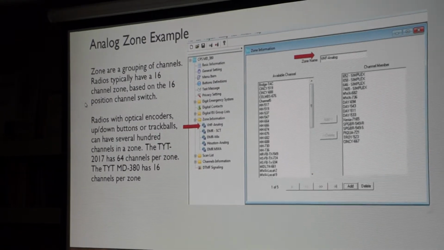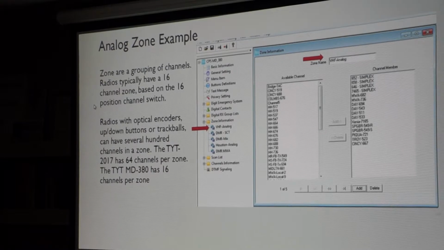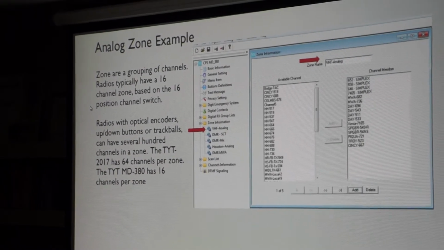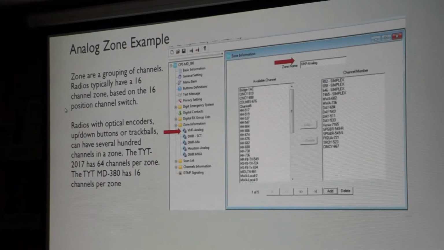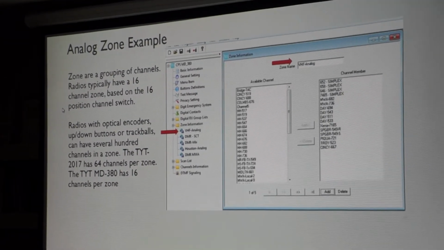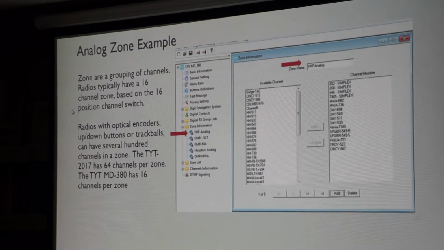You create a zone, you right-click on it, where it says zone, you get an add, and when you get the add, you'll get the box you see here. And I've got a zone called VHF analog. And I've created a whole lot of channels in the previous slide, on my radio. And I've got 16 channels I can put in a zone.